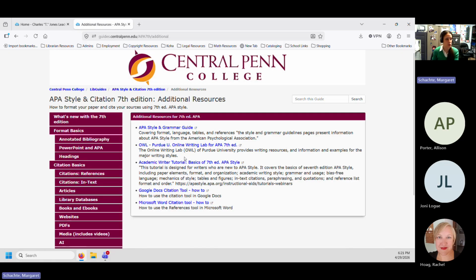The Purdue OWL is a helpful resource for your APA. And then there's a couple others here. One's how to use the Microsoft Word citation tool. So, if you're writing in Word, which I hope you are because it's available through the college, that will show you how to kind of set up the citation manager within Word, which could be helpful.